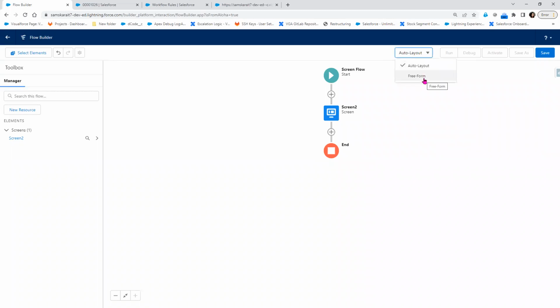Is that clear? Free form and auto layout. Yes, madam. So for the auto layout, what is the screen flow? What is the auto layout flow?